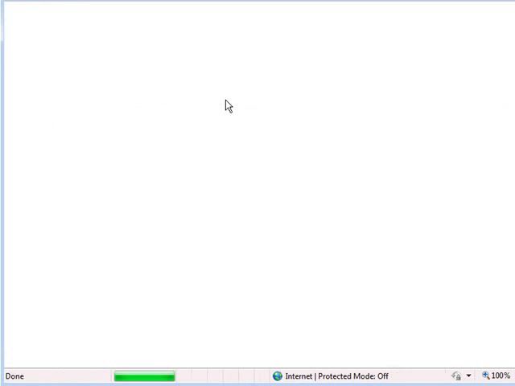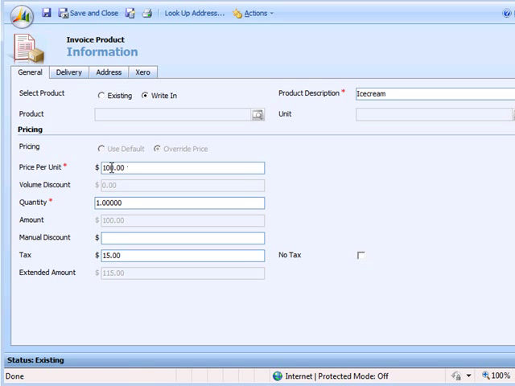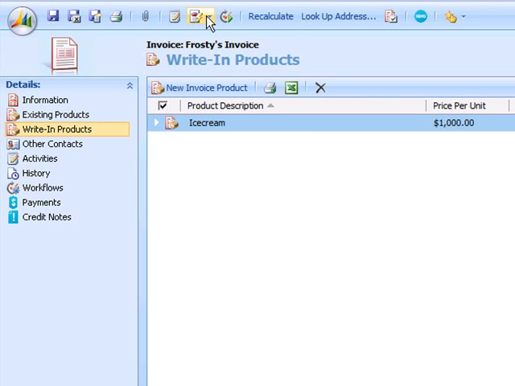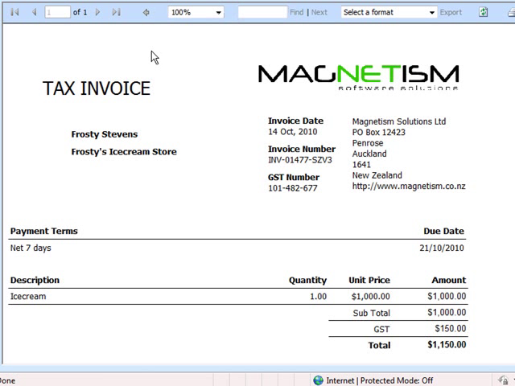And if we open that up again and change the price to $1,000, when you save the form, you'll see that the tax is also calculated along with the extended amount. So now if we run an invoice report, you'll see that the GST has been calculated and added on to the total.